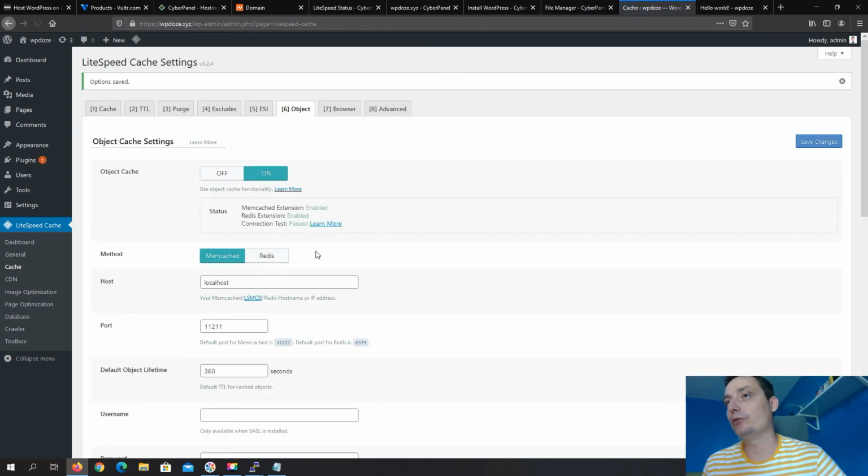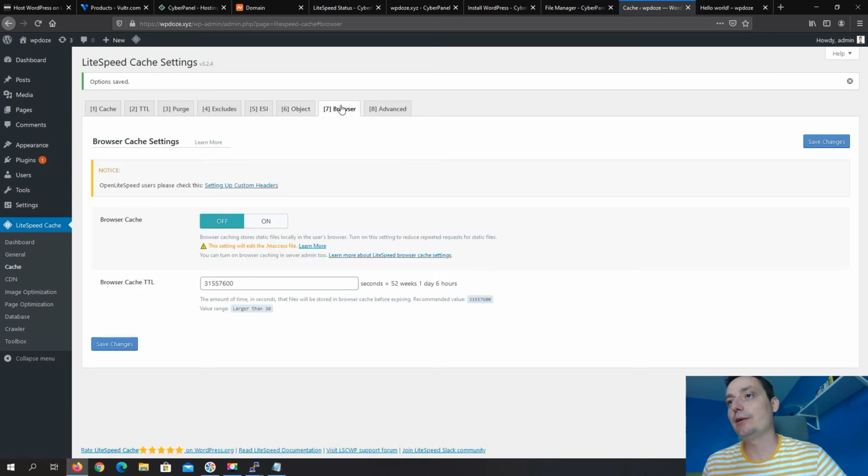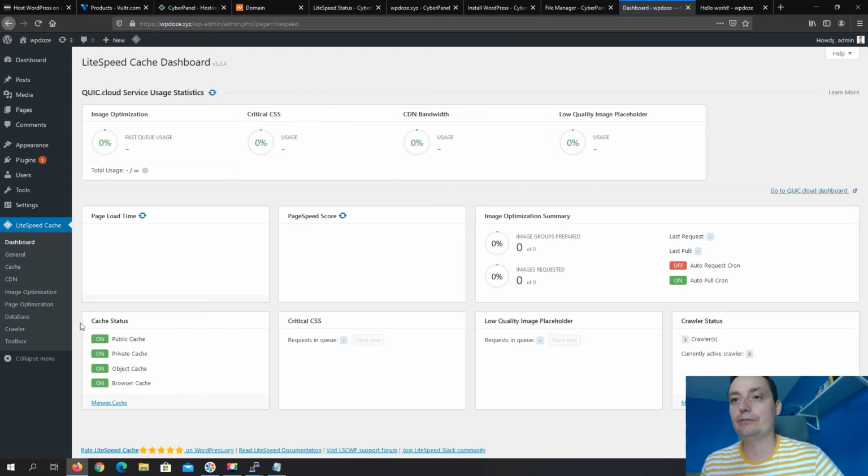We let the default things like there. Here we have the browser cache. It's quite long, so I will just use 5 weeks and hit save. So right now, if we go into the dashboard area, you will see that you have the cache status enabled for everything.